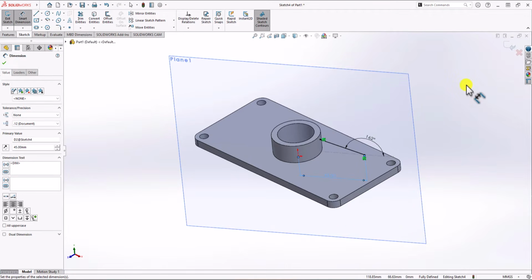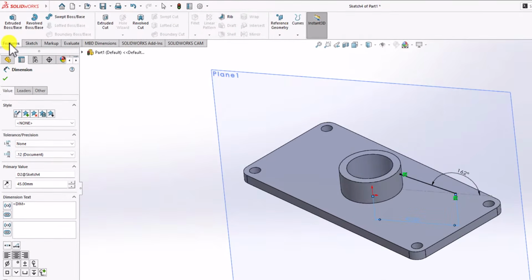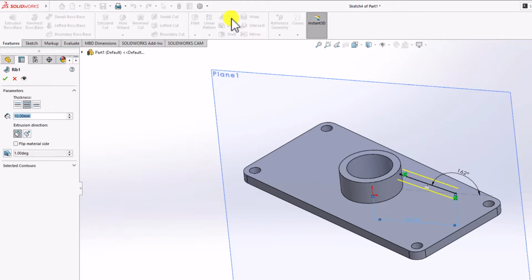We can use rib command. In order to use rib command, you can click on feature, and then here you can see that we have rib command. Click on it. Now here SolidWorks asks you for a couple of options. The thickness, of course, we want this to be symmetric, so I'm choosing both sides. And now we can see that the thickness that we need is going to be 9 millimeters. So this is 9 millimeter.